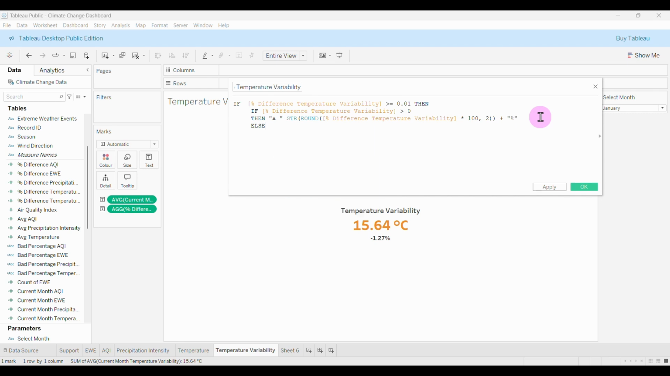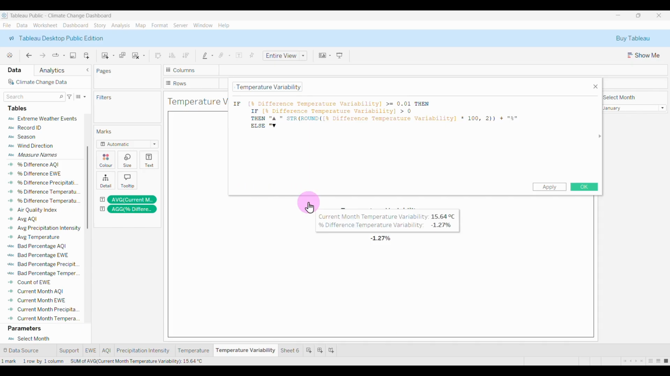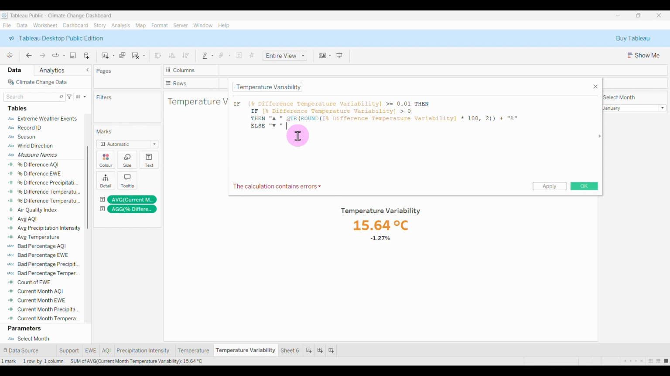Now else, if this condition is not met, meaning if the percentage difference temperature variability is not greater than 0, meaning that it is less than 0, of course, you should bring this arrow down, right? So let's just put a plus here. I'm sorry, so let's copy this and we put it there as well. Control C to copy and Control V to paste.